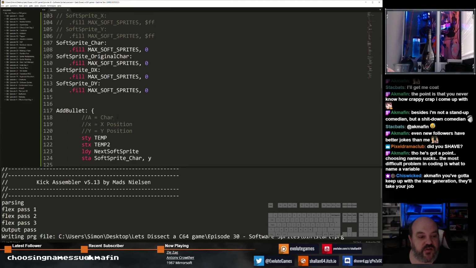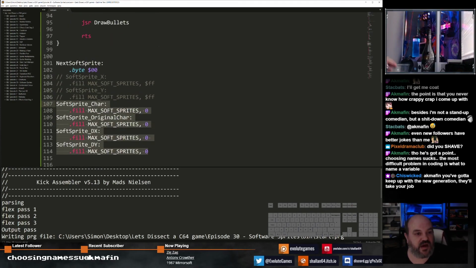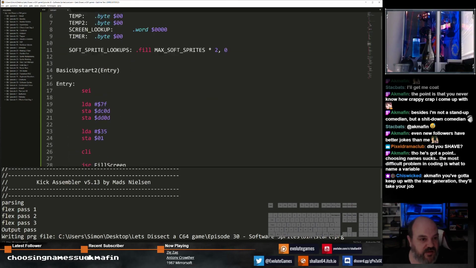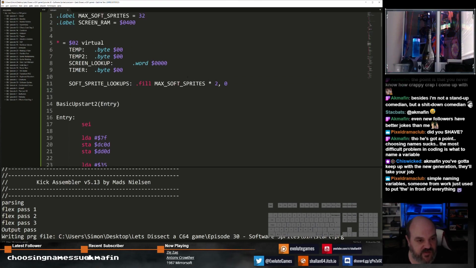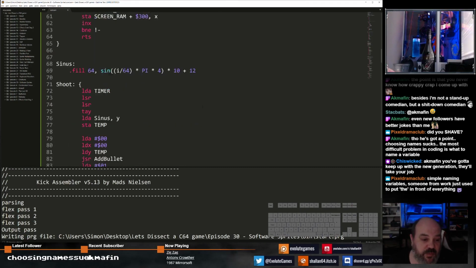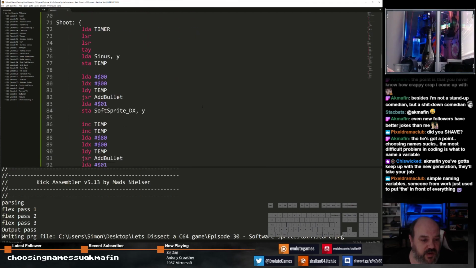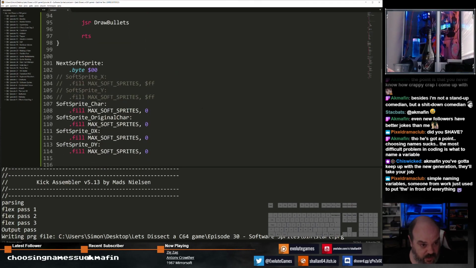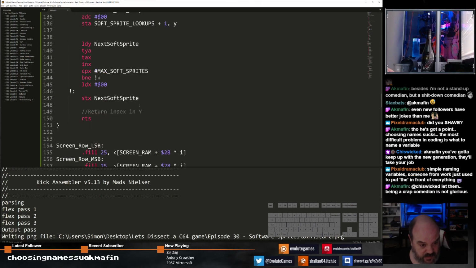Okay, cool. Right, so add bullet is now actually setting these values here, but it's also setting these values in zero page. And this is why I said you need to make sure you've got space. So we're using 32 soft sprites, which means we need 64 bytes in zero page to do this. So we're using a quarter of zero page to do this. But the payoff is worth it, I think, because the speed of this will be so much better. So that's the add bullet.